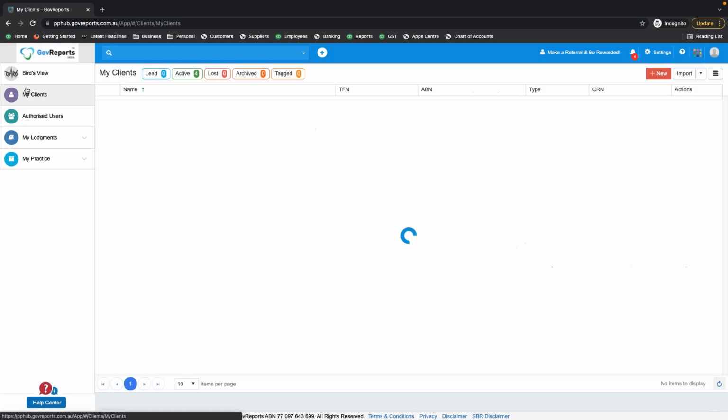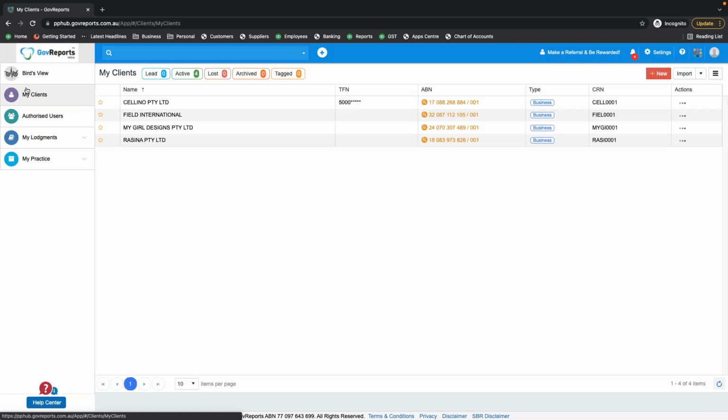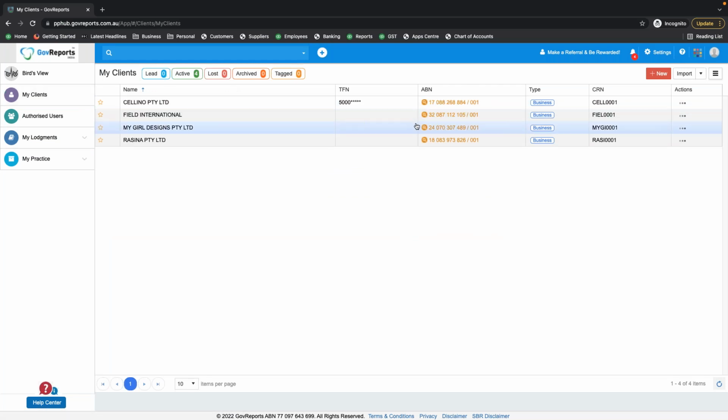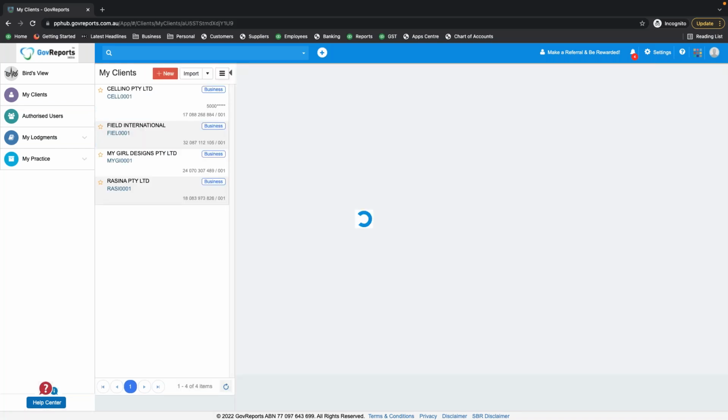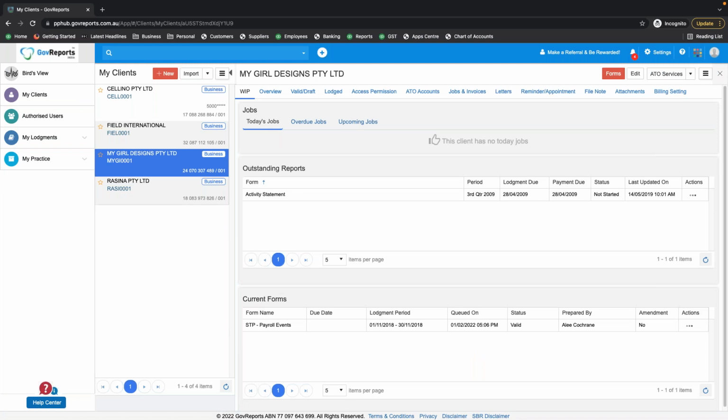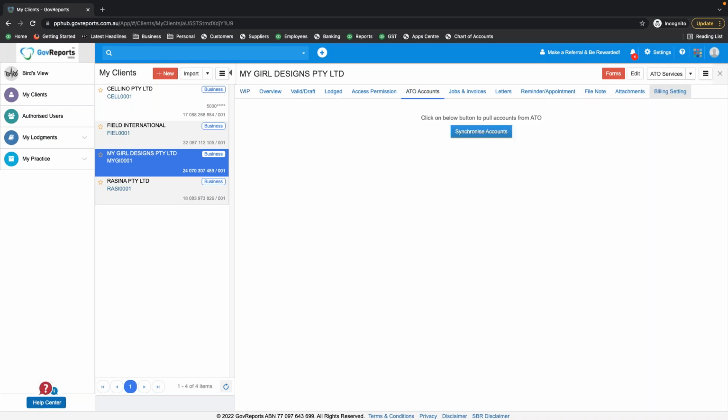So within the client itself, you'll notice that you have your client list. And in there, you have the different stages of where they are, leads, etc. And when I go into one of my clients and it opens up, on the right-hand side in the top corner here, you'll see the ATO services with those functionalities that I discussed. So if we look at the ATO accounts in the first instance, what you'll find is it will pop up here where you can synchronize the account and get the integrated client account.